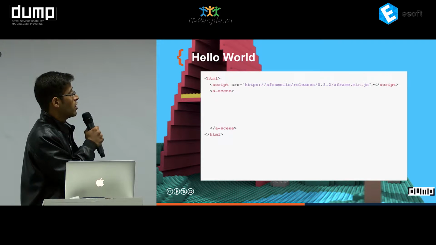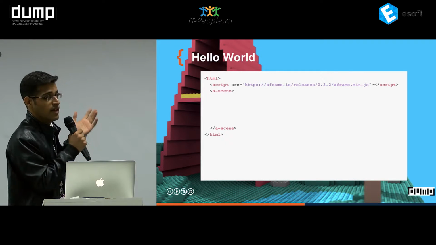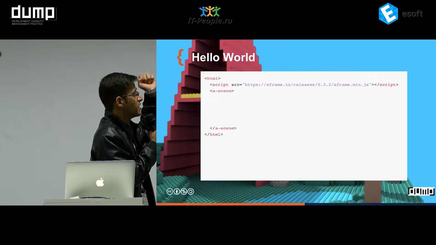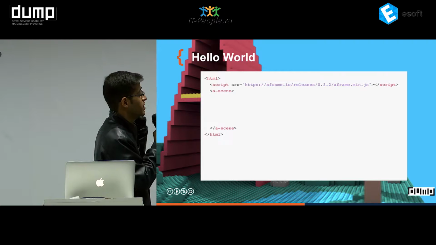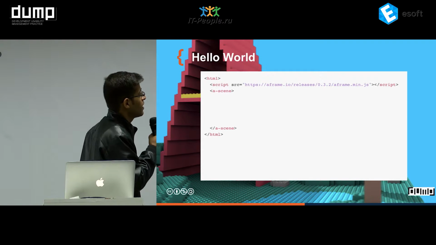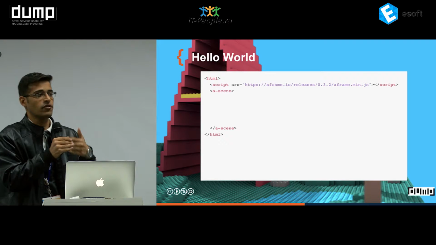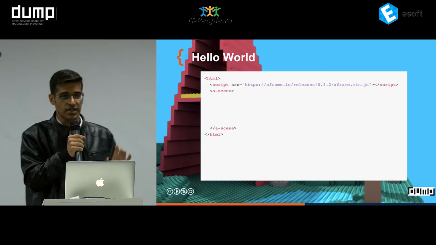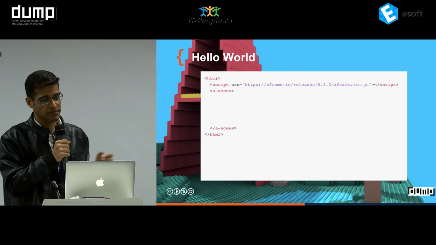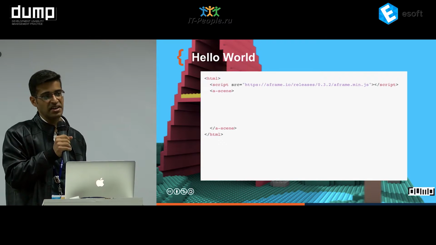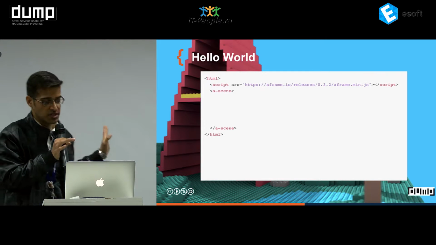This is how a Hello World program looks like in A-Frame. As you can see, there's the HTML tag, there's the script tag where I've included the minified version of the A-Frame JS file. And all the things that we want to include in our scene go inside the A-Scene tags. As you can see, it's just HTML, and you can start by just dropping the script tag, and there are no build steps required, no installation.